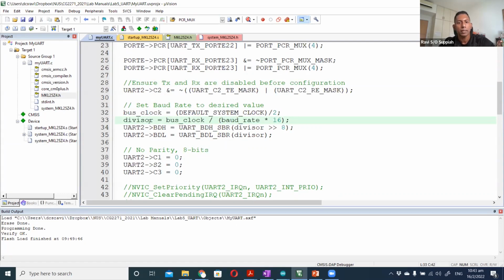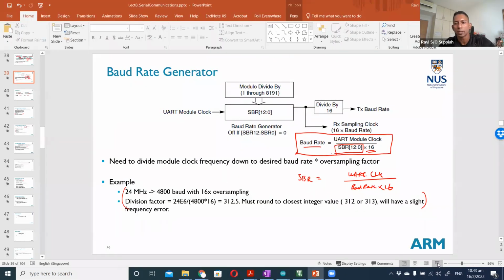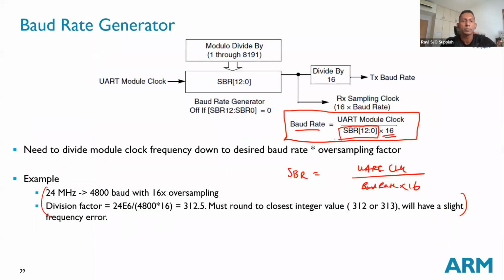Now the last part is the value to set for the divider. So what is this divider? It is to do this. This is your main clock, your UART module clock, which is at 24 megahertz, and now I need to divide this by a number to get the transmit baud rate and the receive baud rate. So I need to make sure that the value I get over here is calculated using this formula.